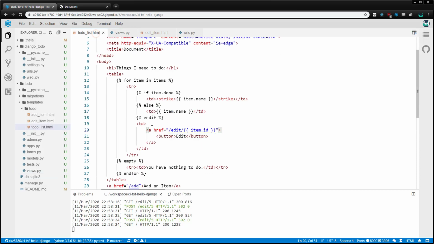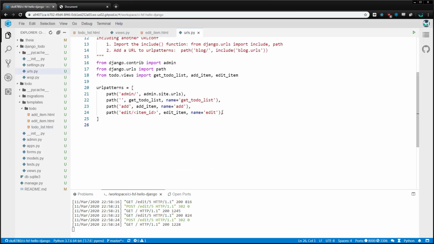First, in the todolist.html template, let's copy the edit link and just change the URL and the button text to toggle. We'll need an almost identical URL for this in urls.py, so I'll copy the edit item URL and just change edit to toggle for the URL itself, the view, and the name.